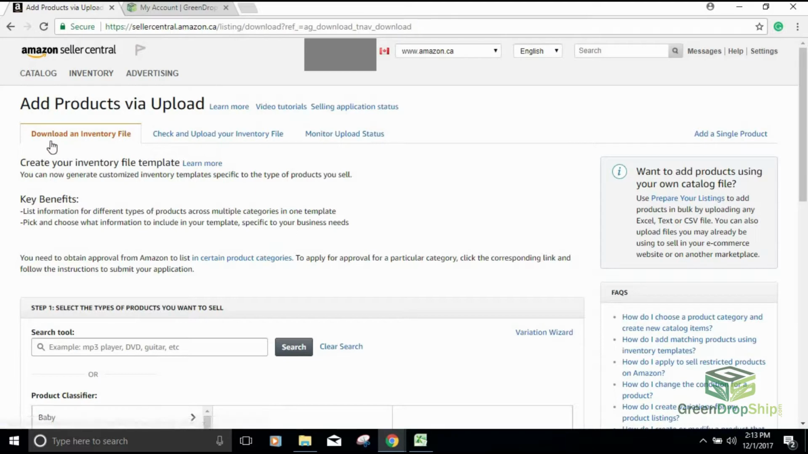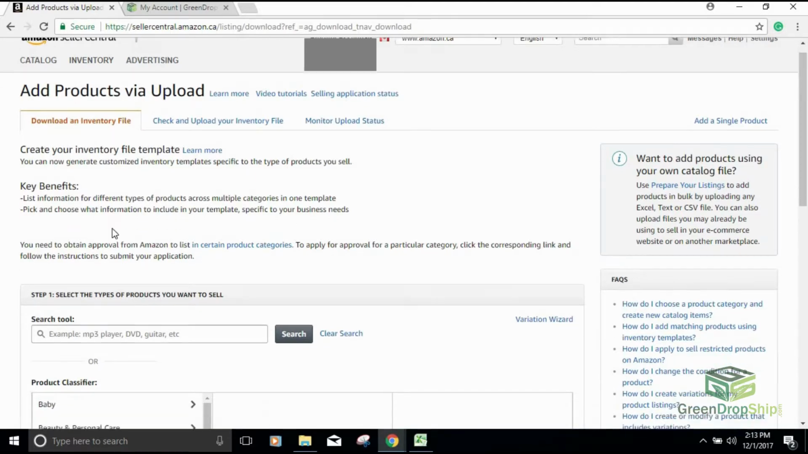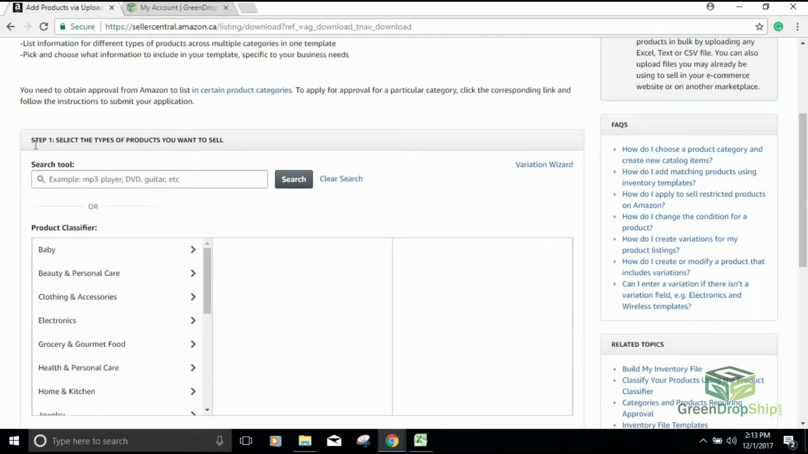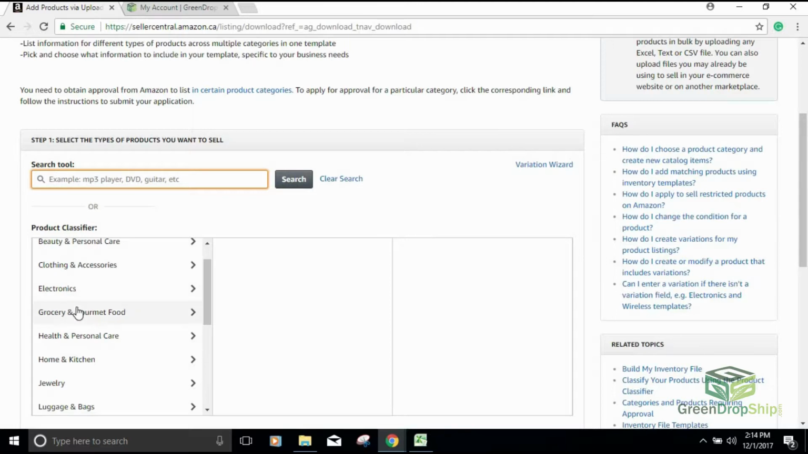To get started, let's go over to the Download and Inventory File tab. So under Step 1, you're going to see the Search Tools and Product Classifier. This is going to help you find the right template for your products. So for this example, we're going to use the Veggie Snacks template. So to find this, I know that this template is going to be under Grocery and Gourmet Food. So I'm going to click this.